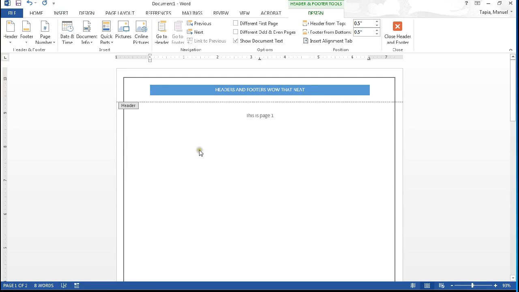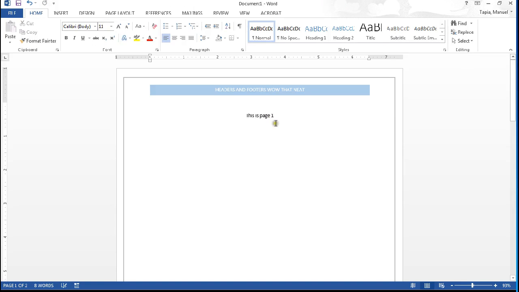This tends to frustrate students sometimes. They'll try to click. Notice I'm clicking in the middle of the page, but my cursor isn't showing up, and I can't write anything. That's because I am stuck in the header section of the page. In order to get out of the header section of the page, notice this Header and Footer Tools that shows up right here on the top. I need to click this big red button. That will take me out of the headers and footers. Notice how it is grayed out now. And I can go back to typing stuff in my normal document area.